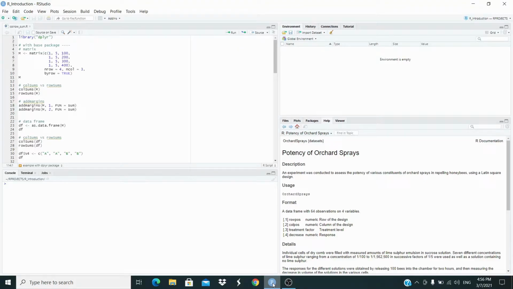Hello everyone, in this video I would like to show how to sum columns and rows in a data frame. So let's load the dplyr package, but for the first examples let's see how we can do this with the base functions. I want to show you first of all with the matrix. So let's build this matrix.